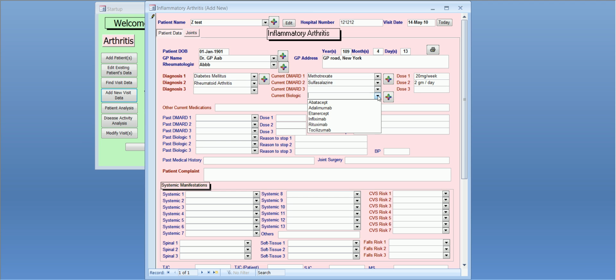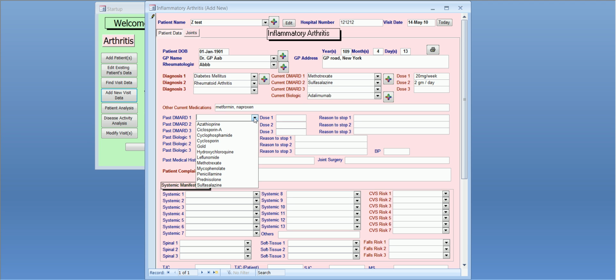Any current biologic therapy can be entered in the same way. Other current medications can be listed. Any past DMARDs can be added from the drop-down lists or by entering the first letters of the DMARD. The dosage can be entered and the reason the patient had to stop this particular DMARD therapy. Past biologic therapy can be entered in the same way, and the reasons also recorded.